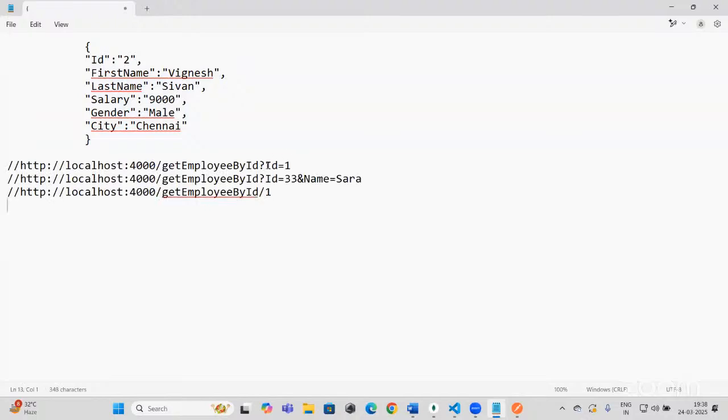So this is the endpoint and the data appended to the URL. Here, see, question mark id equal to 1, and slash 1. See the difference between these two, right? Now let us take one object.